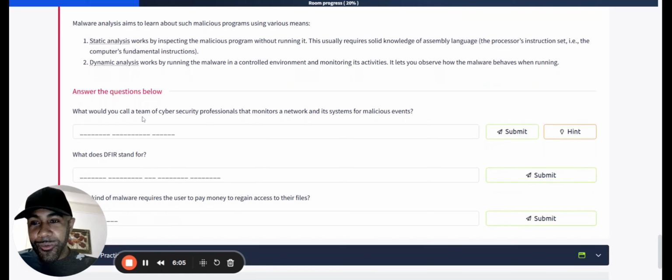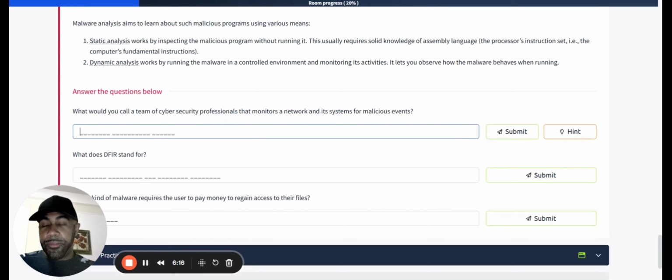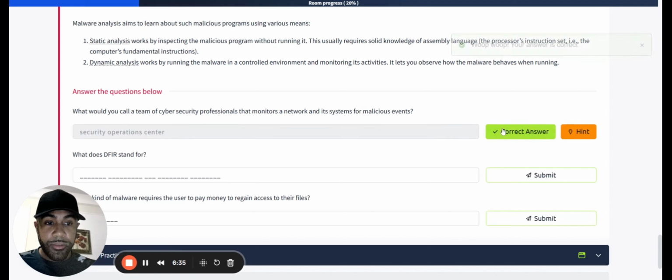So what would you call a team of cybersecurity professionals that monitors a network and its systems for malicious events, right? So we're going to go with security operations center. Okay. Security operations center, right? We're going to submit.